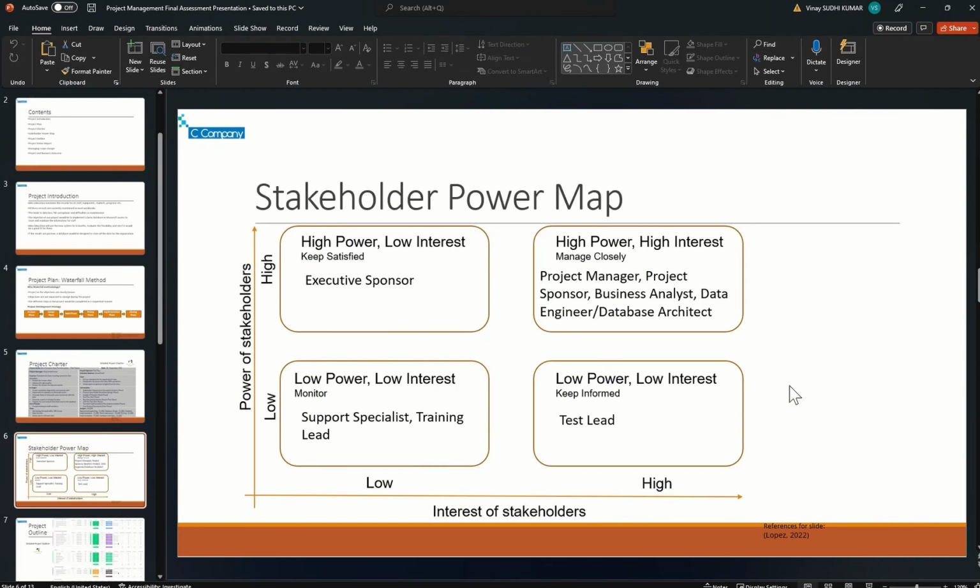This is a super effective tool which helps us identify the influence of the different stakeholders and thus decide on the right communication strategy to keep them motivated. The stakeholder power map divides the stakeholders into 4 categories: the high power low interest group who needs to be kept satisfied, the high power high interest group who needs to be managed closely, the low power low interest group who needs to be monitored, and the low power high interest group who needs to be kept informed.